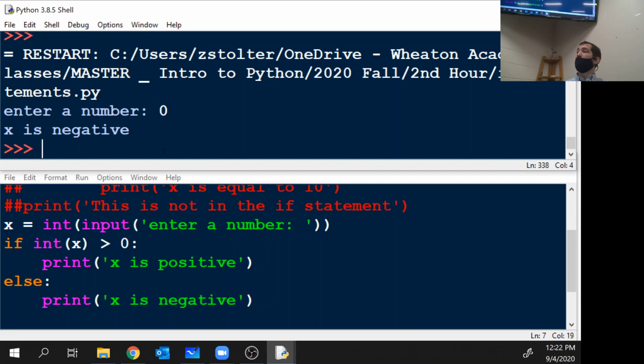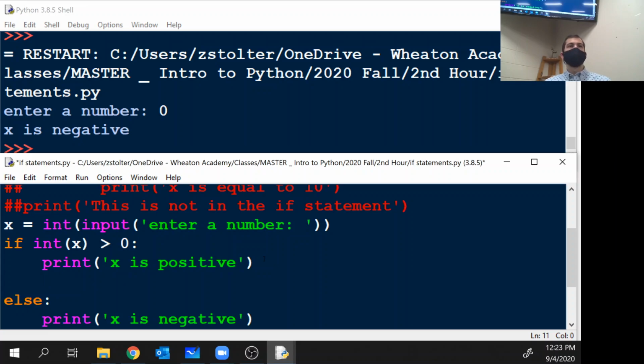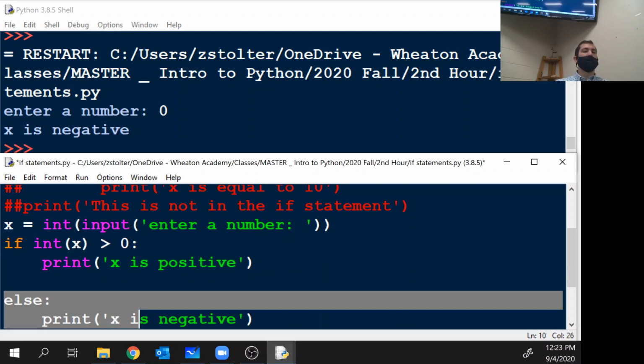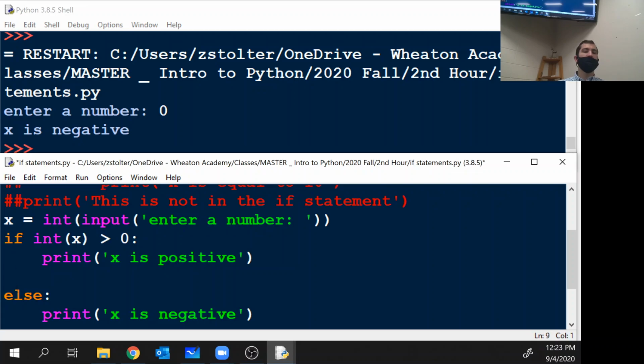Let's put another else. Is that possible? No, you can only have one else. In a group of if statements, you can only have one else. It has to start with an if, and only have one else. Notice if and else are on the same indentation level. That means only one of these is going to happen. If this is true, do this, otherwise do that. So only one of these two things will happen.